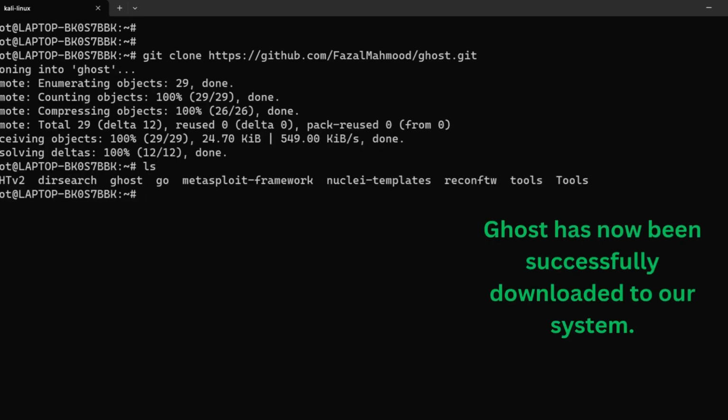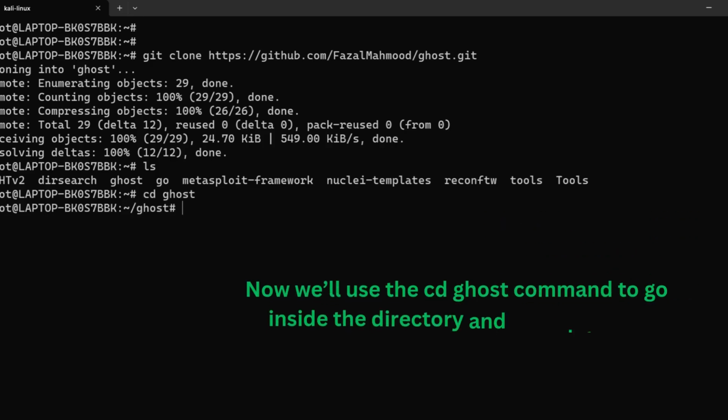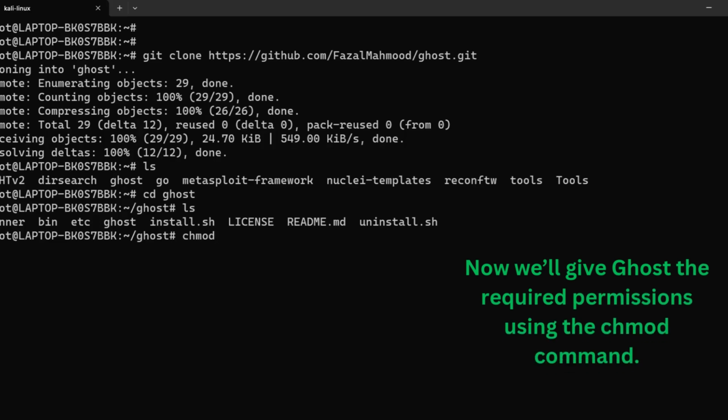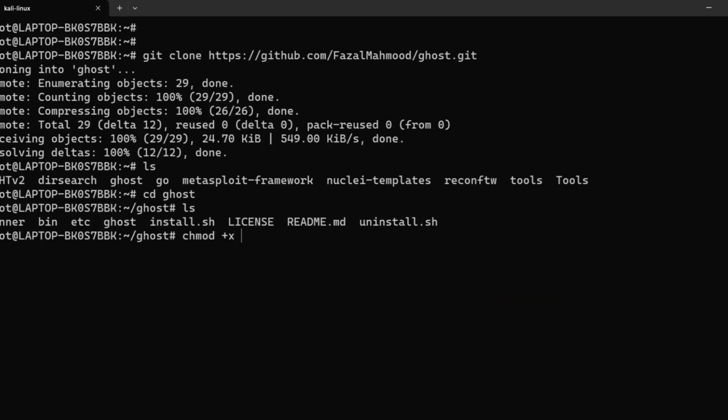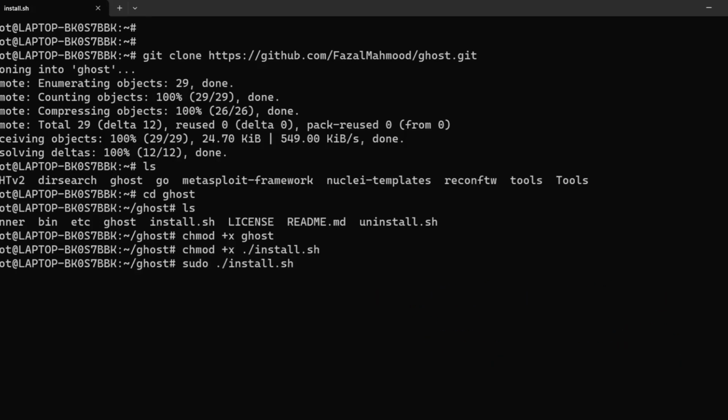Ghost has now been successfully downloaded to our system. Now we'll use the cd ghost command to go inside the directory and complete our installation. Now we'll give Ghost the required permissions using the chmod command. After that, we'll install Ghost on our system using the sudo ./install.sh command.